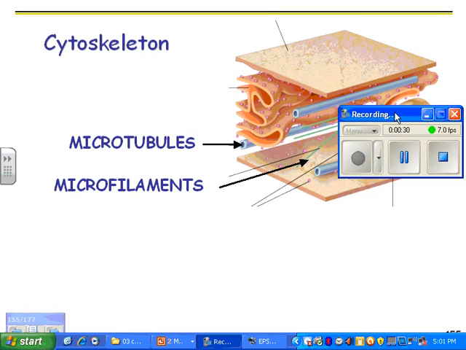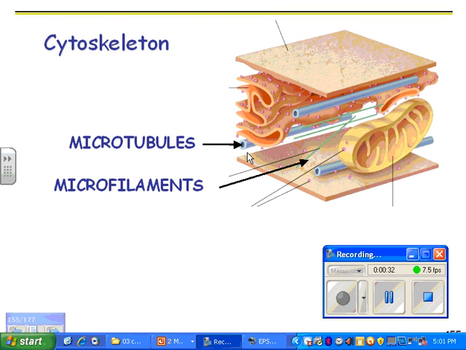So here are the parts of the cytoskeleton, or at least some of the parts. Here's a mitochondria, and that's not part of the cytoskeleton. Here's the cell membrane, I think, on the top and the bottom. This thing here is a microtubule, and you can see that here and here. Those tubes are made out of protein, and they give the cell strength. Here's a microfilament, and that does the same thing, but it's a different type of protein.